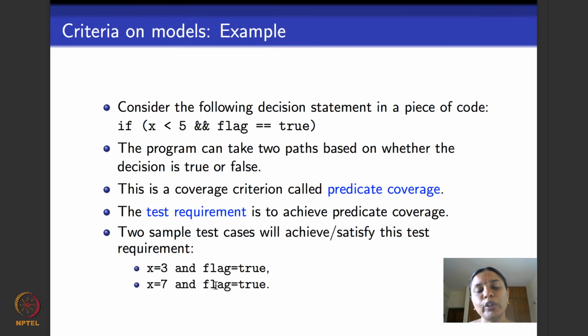And suppose I give a value of x to be 7 and let's say I set the Boolean variable flag to be true, then this predicate would evaluate to be false because this first condition will evaluate to be false, right? So then this will mean that this whole if statement will have to exercise the else part of the code that is present after the if statement. So I say this is my test requirement. My test requirement is to be able to achieve predicate coverage on this if statement, and these are the 2 test cases that achieve this test requirement, right?